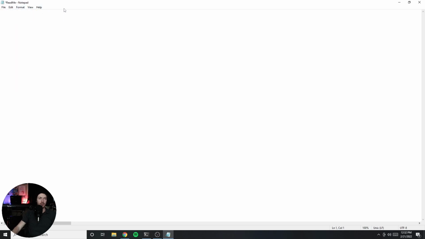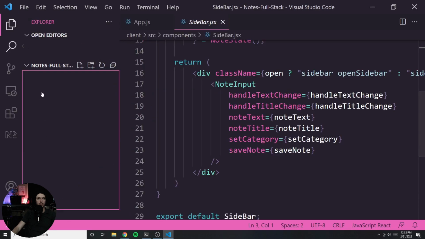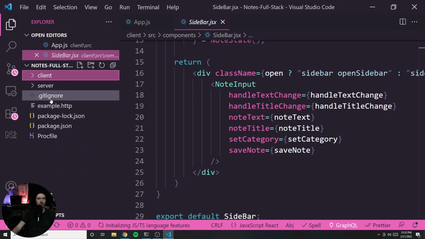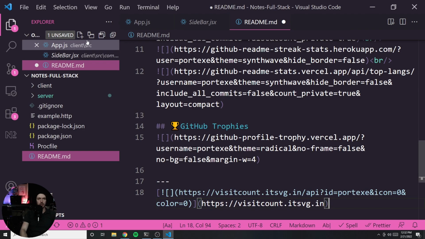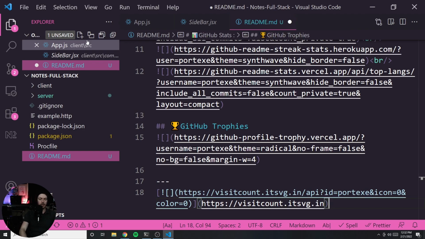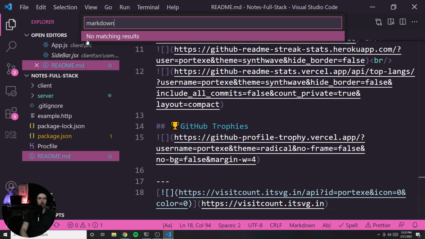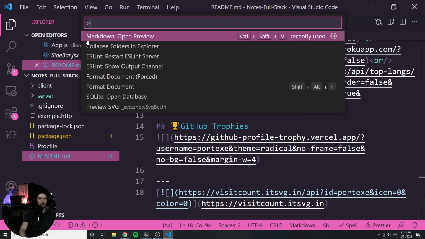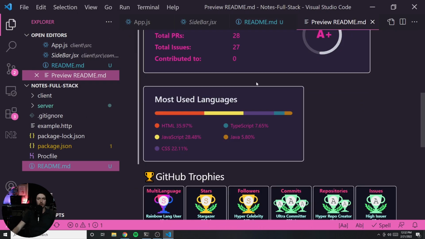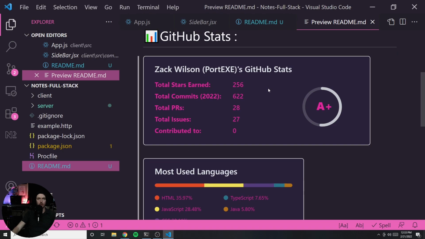I think I have in VS Code a visualizer for readmes or markdown, I mean. So I'm gonna actually just use this project here, and I can't remember how to do it. I think there's a command for it. Markdown preview. Oh wait, it's this open preview. There we go. So this is what it would look like. This is what it would look like if it was on GitHub.